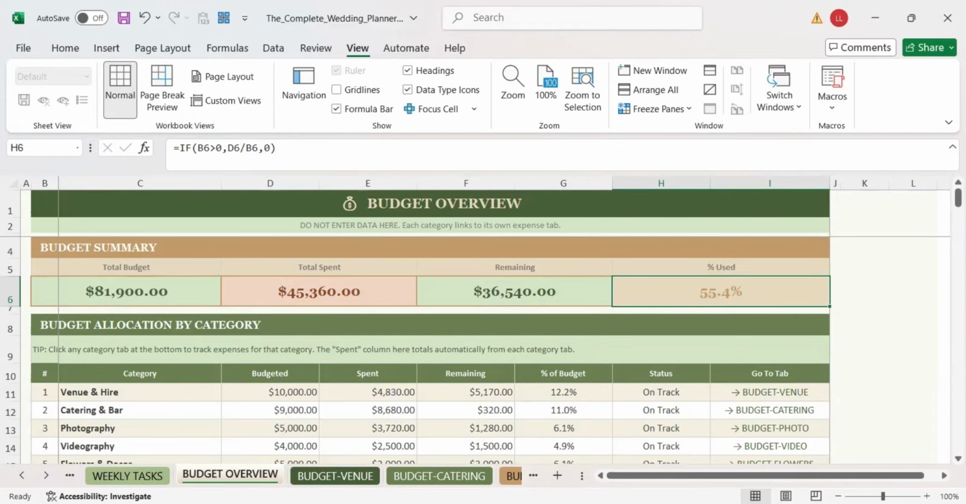Okay, the big one, the budget. Start on the budget overview tab. In this sheet here, everything is formula driven, so you don't actually type in here. This pulls in data from the other budgeting tabs. Below is a summary of your total budget, the total spent, the remaining to be spent, and how much of your budget you've used.